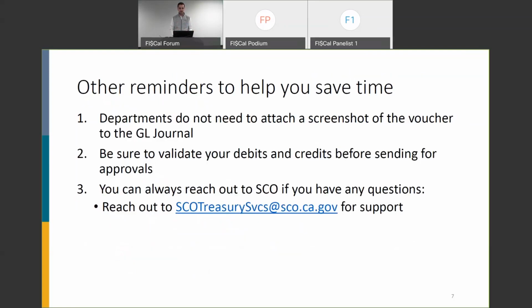All right, so just some other reminders to help you save time. We saw that a lot of departments have been attaching screenshots of the voucher to the GL journal. You don't need to do that. That query, they can just click into it and then it'll open up on another screen using that voucher ID. So that's why that VCHR is really important.